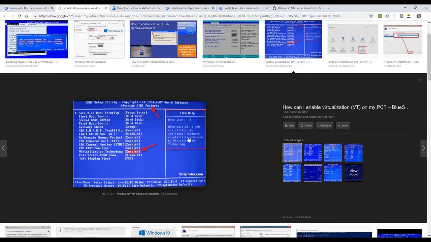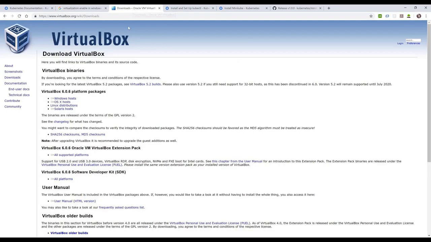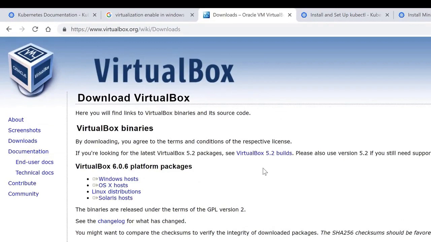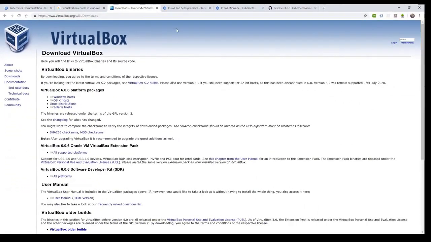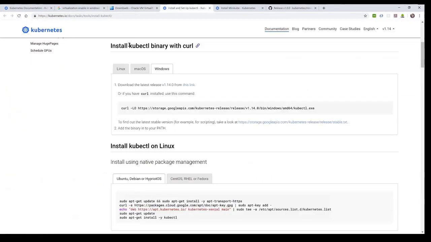But before we begin, there is some prerequisite like the virtualization technique. We can enable it in Windows BIOS settings and it will allow us to create multiple virtual machines that can run as separate operating systems. We also need to install VirtualBox. You can visit the website and install it according to your operating system like Linux or OS X. I am using Windows, so I have already installed it.